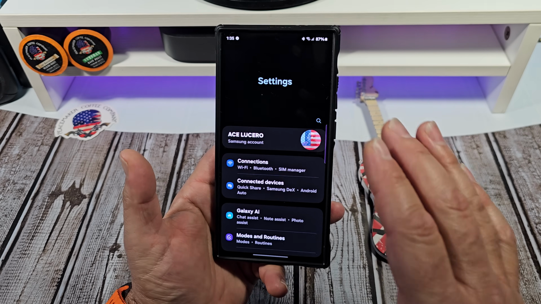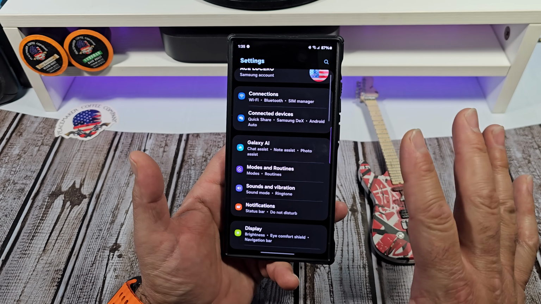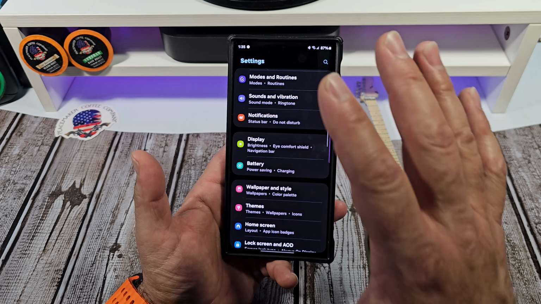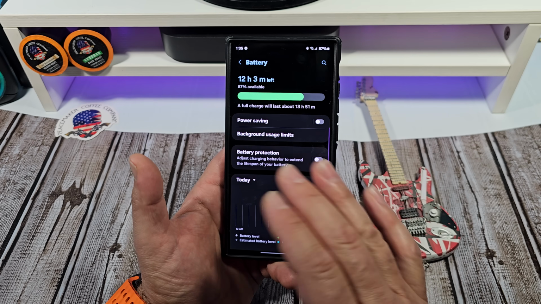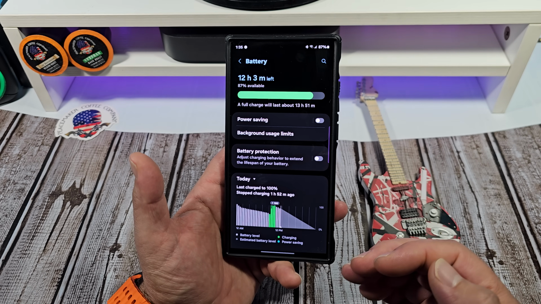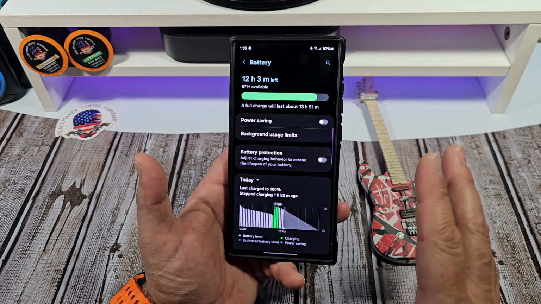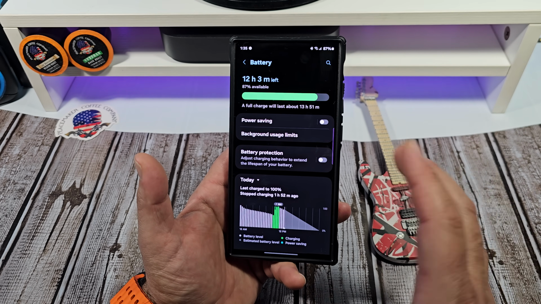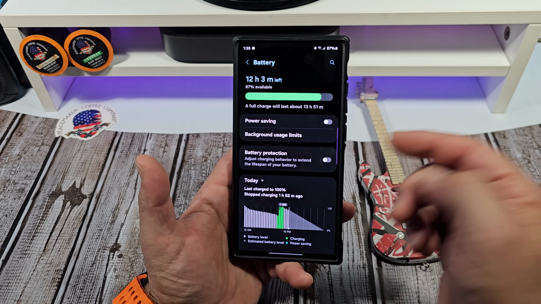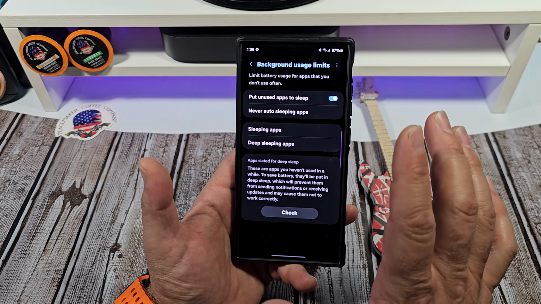Now, we'll come over here. Samsung, thankfully, gives us lots of options to really increase the battery life. Now, I'm going to go here into the battery settings, and I want to show you a couple things that you need to utilize if you want to increase your battery life. You're going to click on background usage limits.